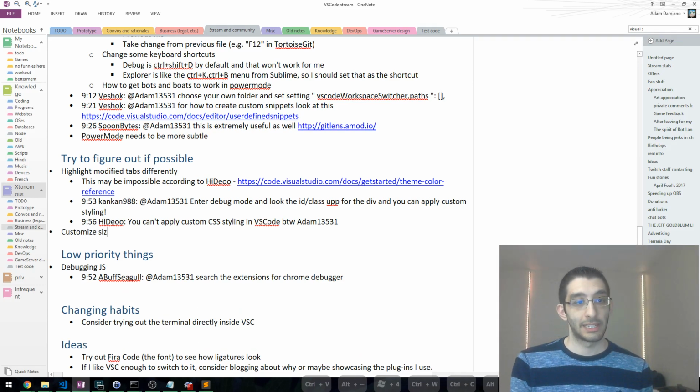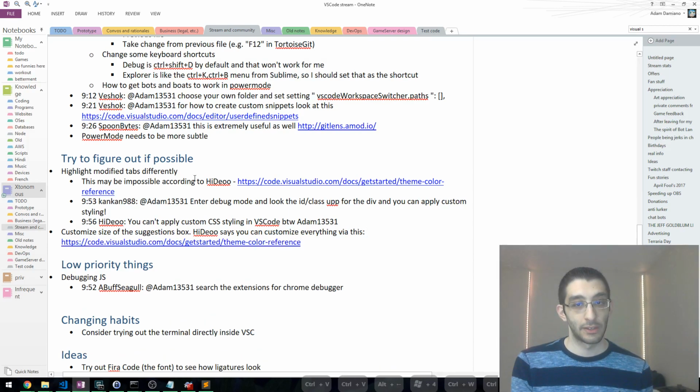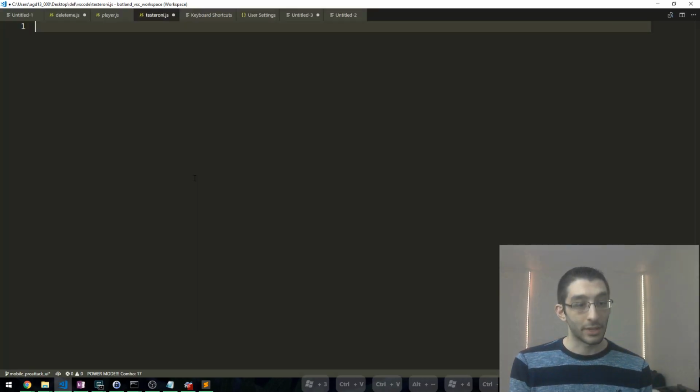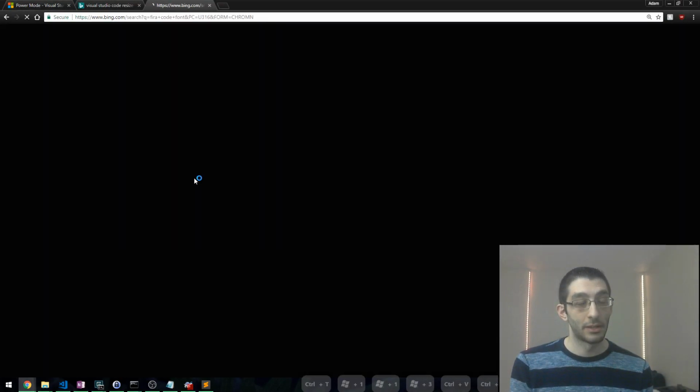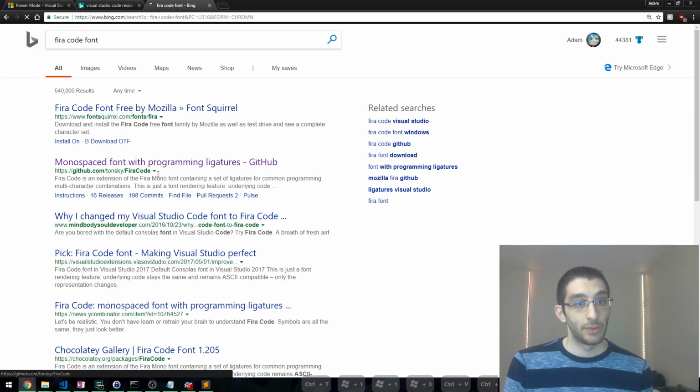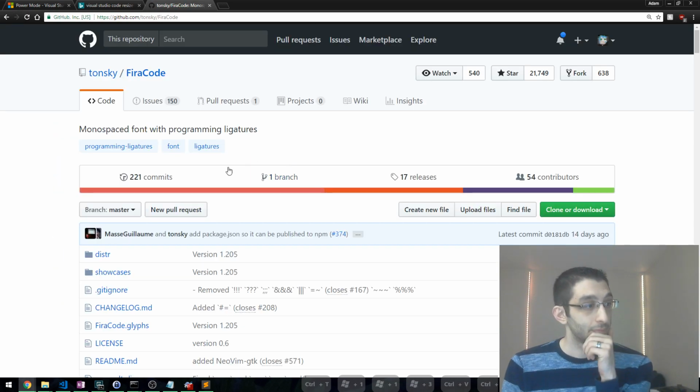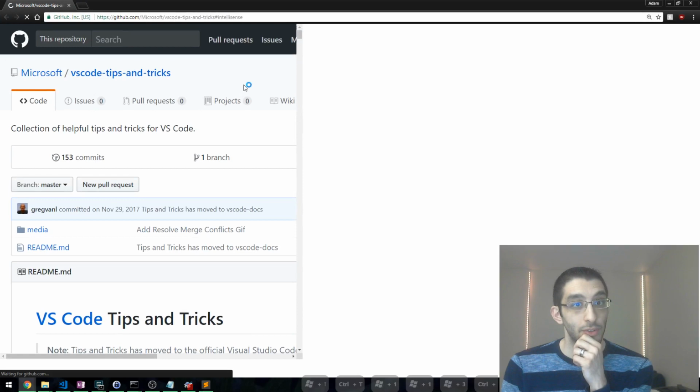So customize size of the suggestions box. Hideo says you can customize everything via this. Okay, so let's go try the Fira code font. Where do we get this? Some stuff here too.